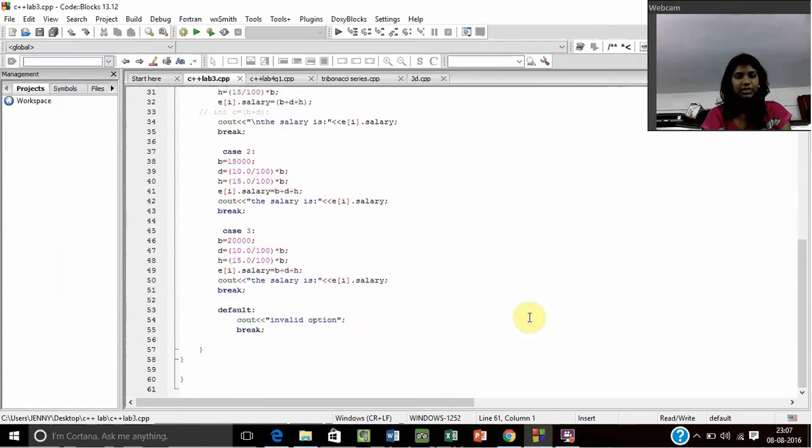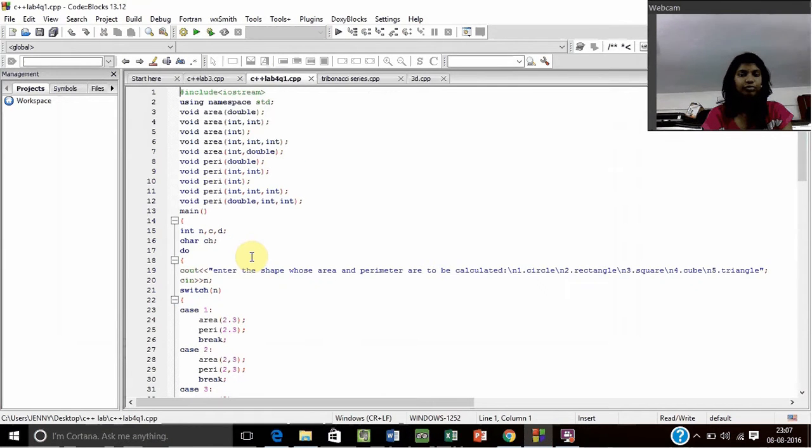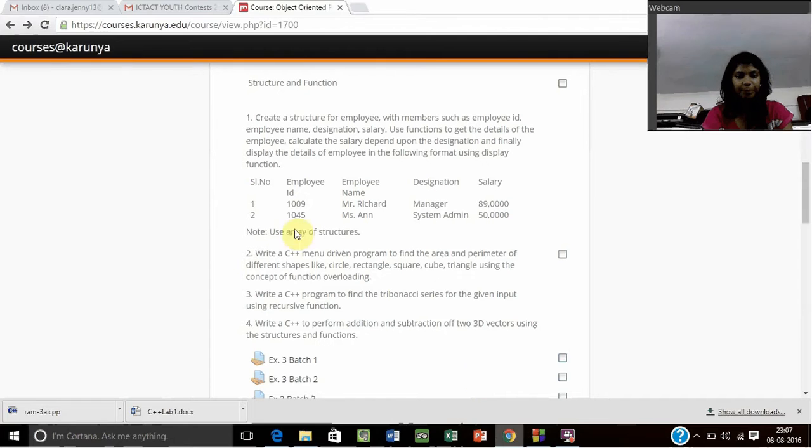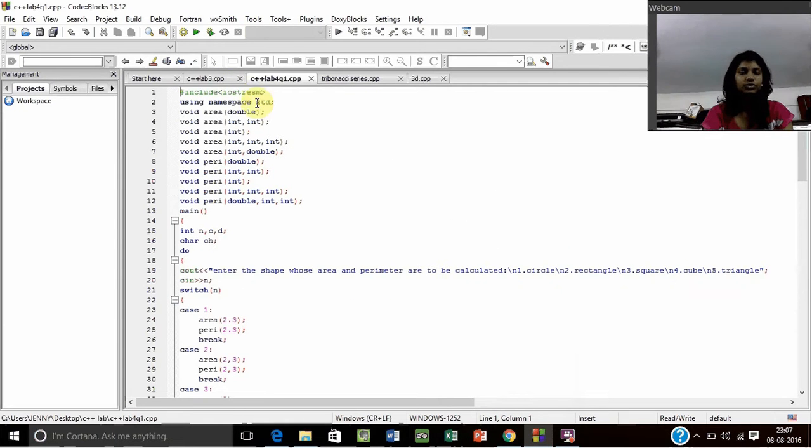Okay, moving on to the next program. Here we have to do a C++ menu driven program to find the area and perimeter of different shapes. First I've taken #include <iostream>, which is the basic header for C++ programs. I've taken here 10 different functions, as there should be function overloading here. Each of them has a different parameter.